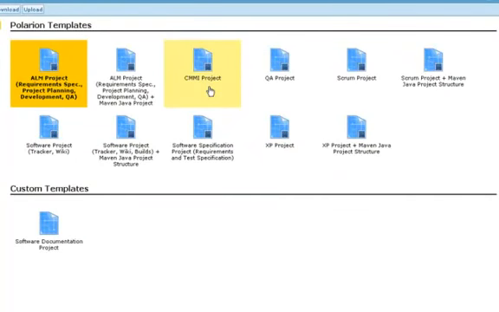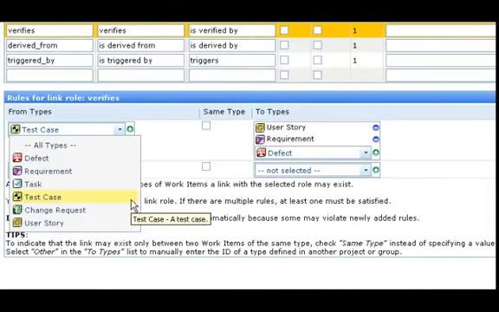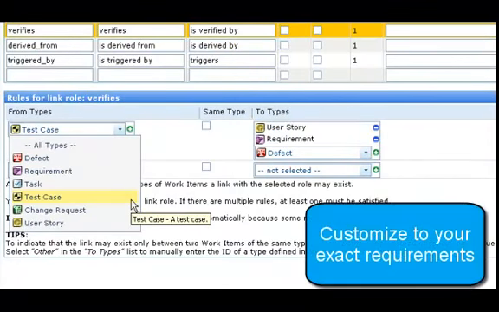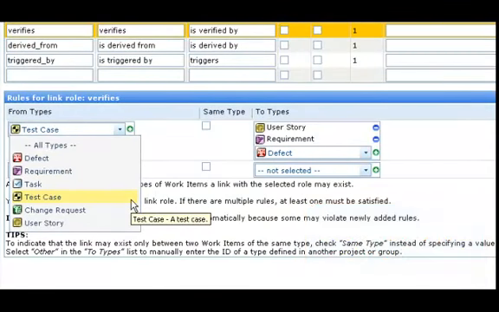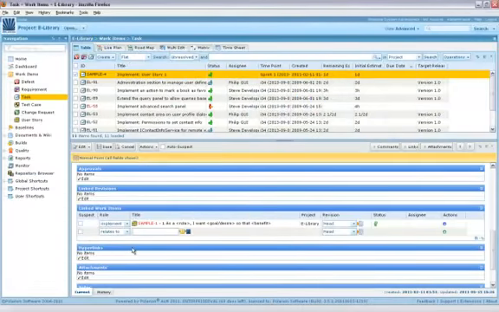If the templates don't provide the traceability semantics you need, you can customize both the link roles and the link role rules, either one-off in a single project or in a custom project template that will provide exactly what you require for all your projects. So let's take a look at the customization.